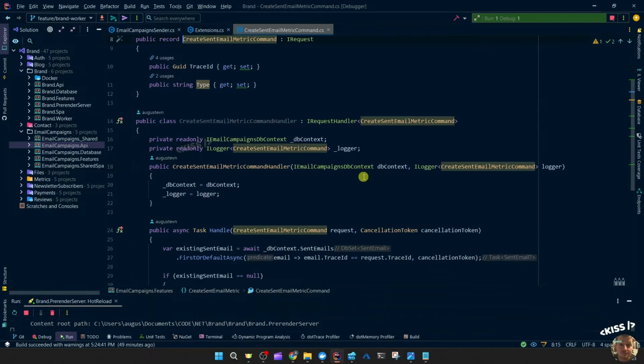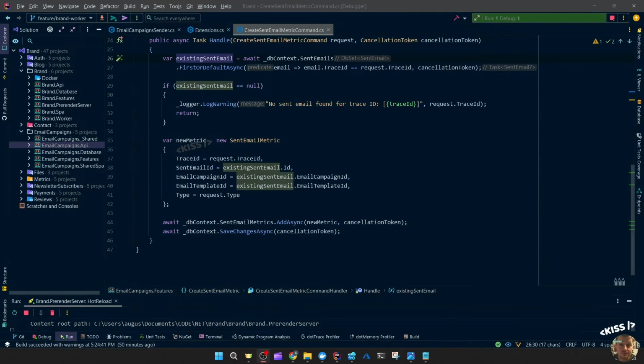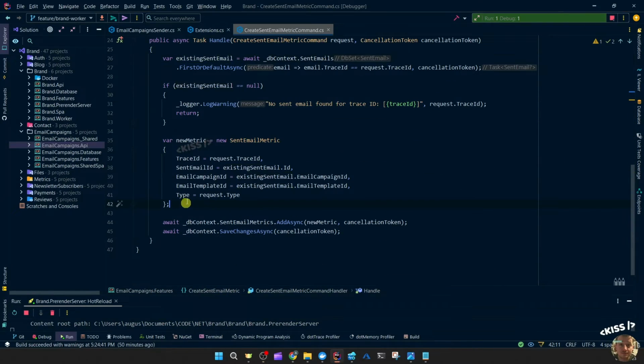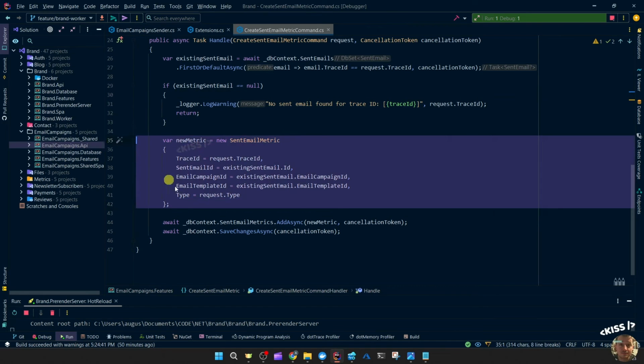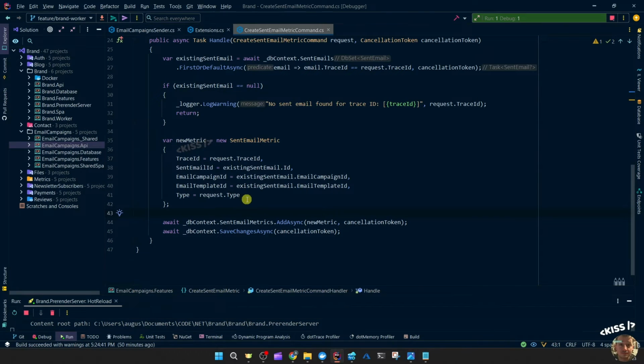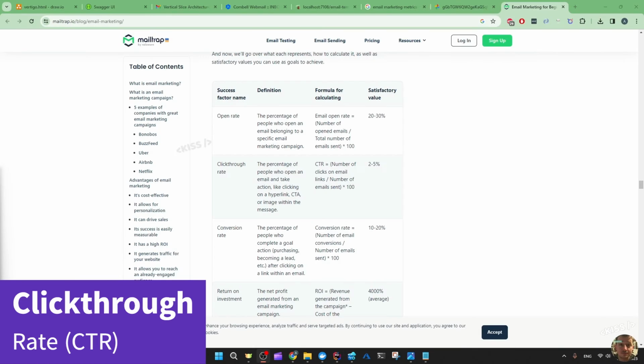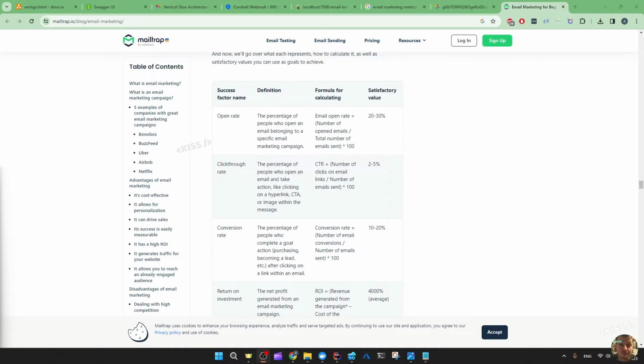So this command simply creates a new metric based on the sent email that I stored to the database when sending out that email. That's the new metric, so that's going to contain link clicked. So with that setup, I can now know how many people click on which link. That could be the product link or the sponsor link.